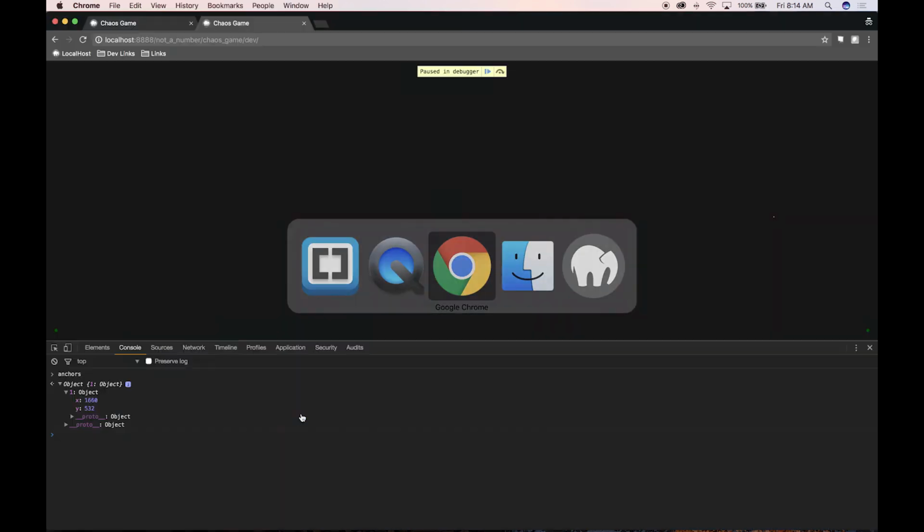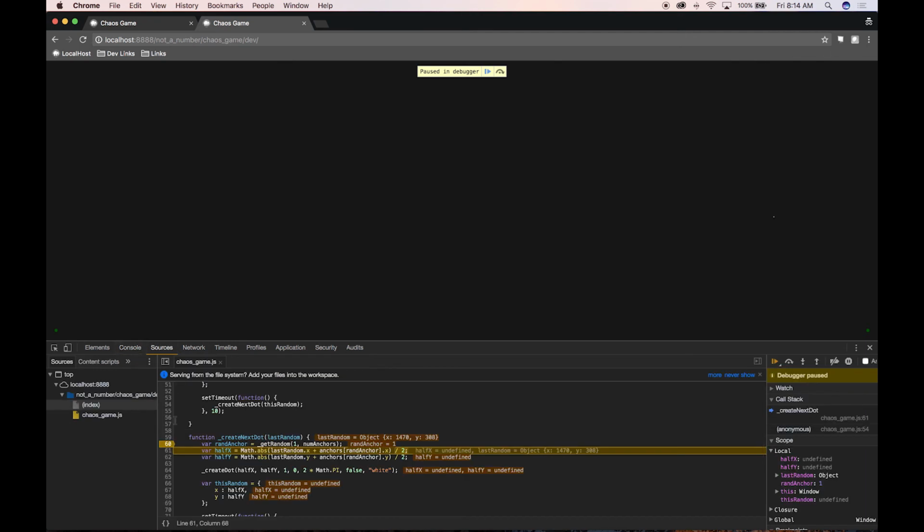That's it. That's how you make a chaos game using a triangle. The triangle setup inside of JavaScript using HTML5 canvas element.